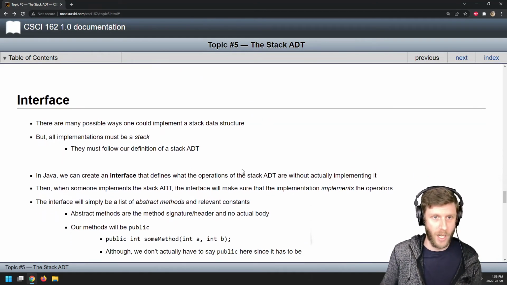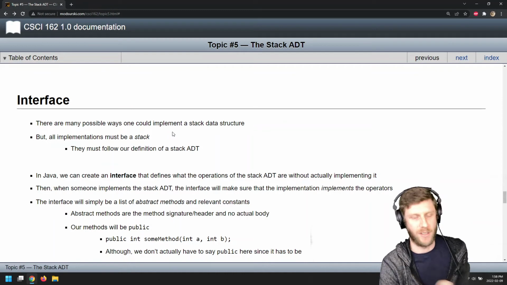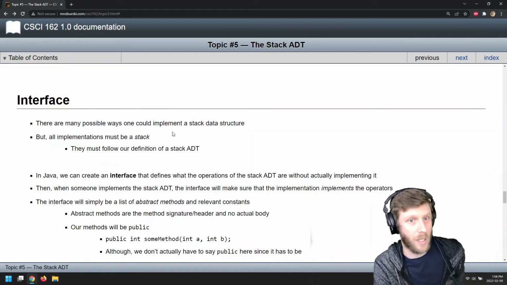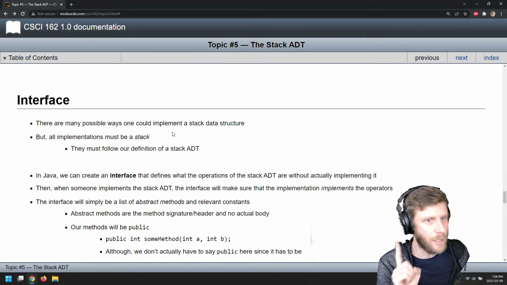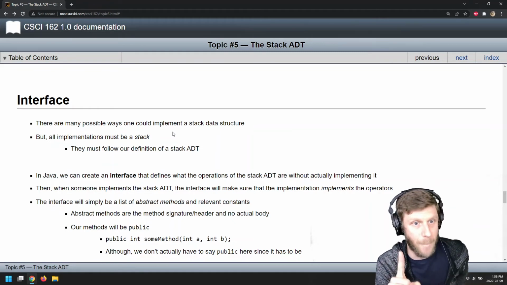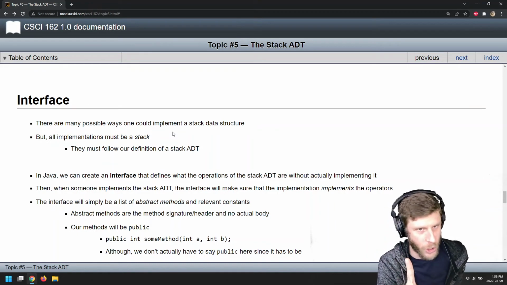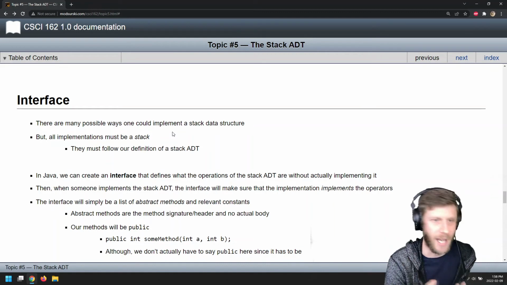So what we're going to do is talk about the interface for the stack. There are many possible ways one could implement a stack. In fact, there's an infinite number. But every single implementation of a stack must be a stack, meaning it must push, pop, peek, isEmpty, toString, size. Okay?